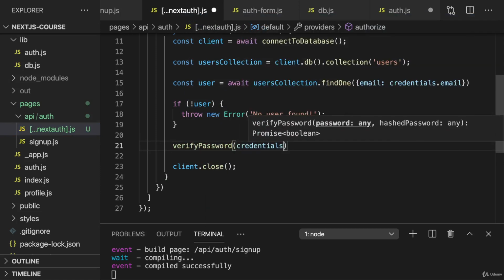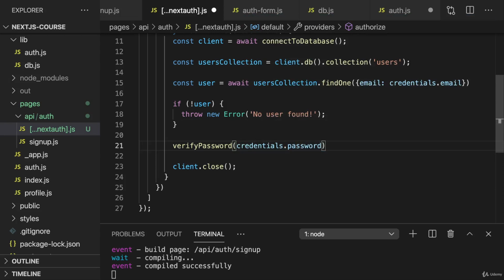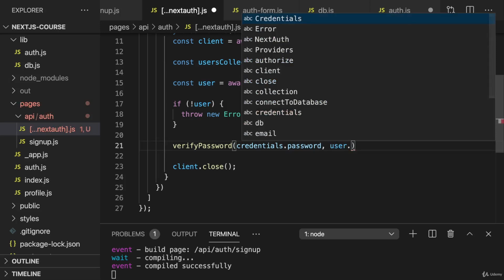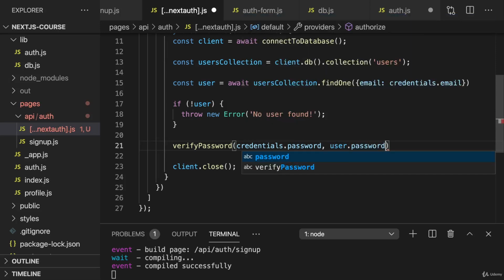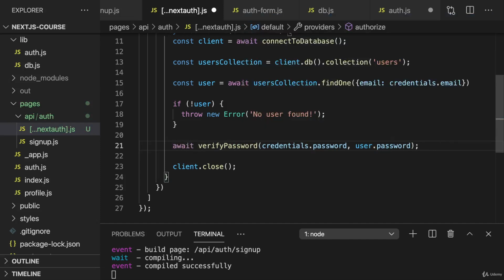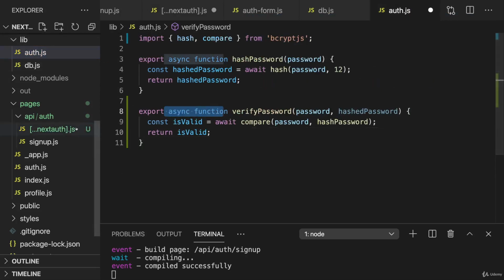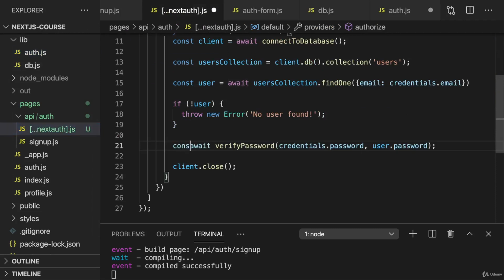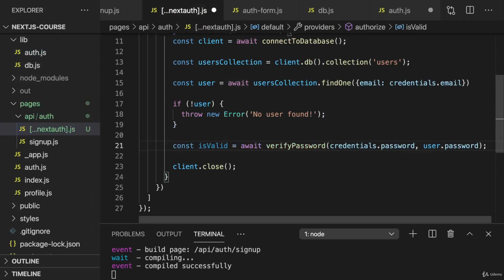Then back in our authorize function, we can run verify password, and pass in credentials.password, which is the submitted password with which the user tries to log in. And as a second argument, the password stored in the database, so in that user object. So we pass in user.password as a second argument, accessing that password field which is stored in MongoDB. We need to await this because verify password is an async function and hence returns a promise.